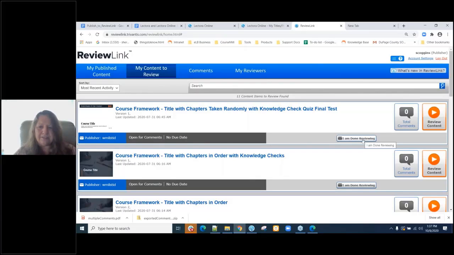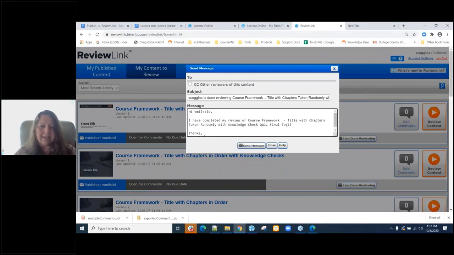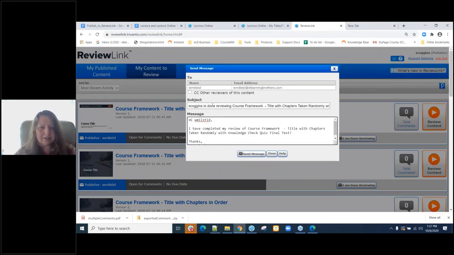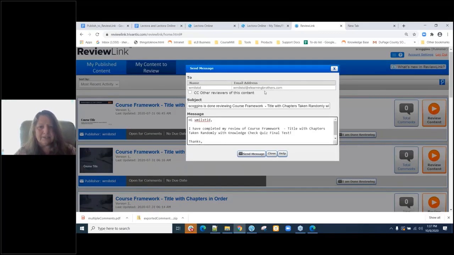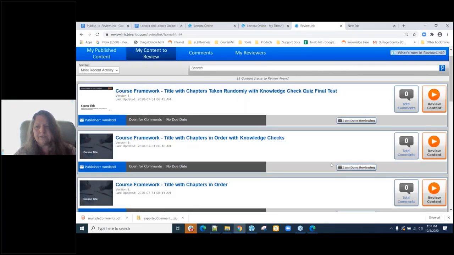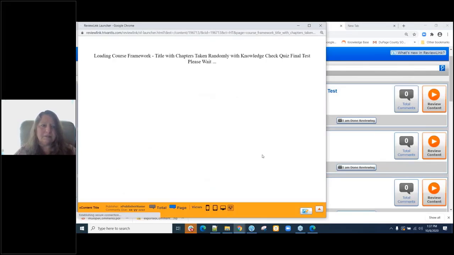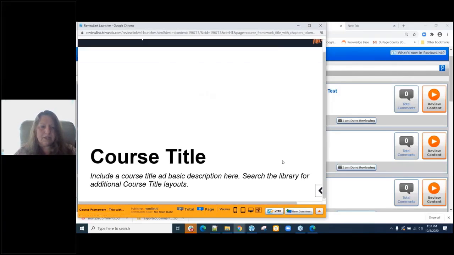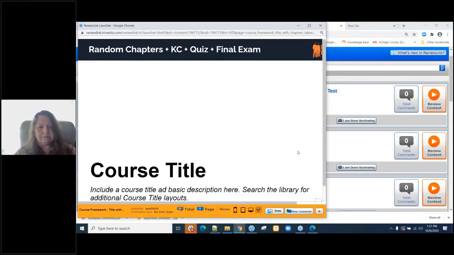And then you have the ability to send the publisher a notification that you're actually done reviewing. If I press that as a reviewer, I can make a message as well. So here's the email address. And then you can say, there's the default, but you can add what you want. Same thing, we're going to do a review content, which is the launching. And these are the same tools that we already reviewed for how you would review a content item.